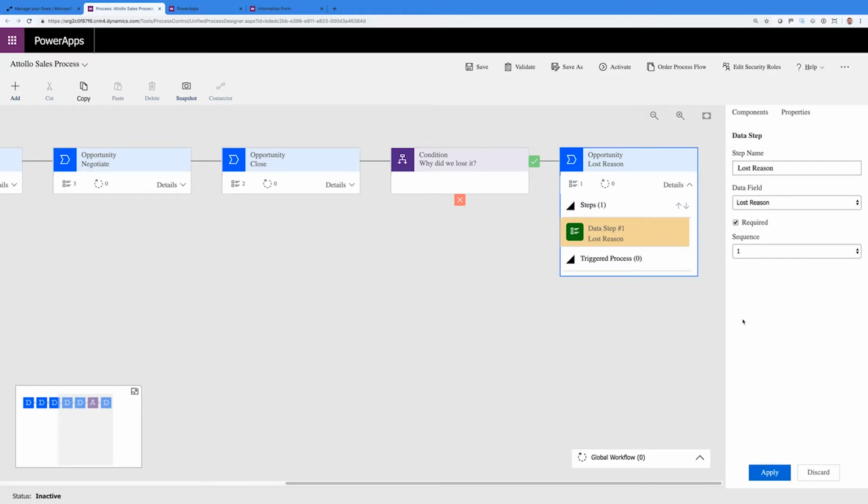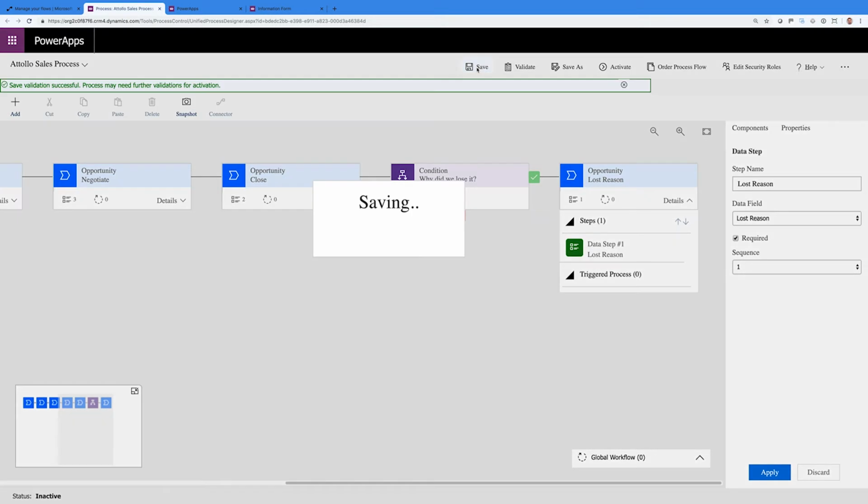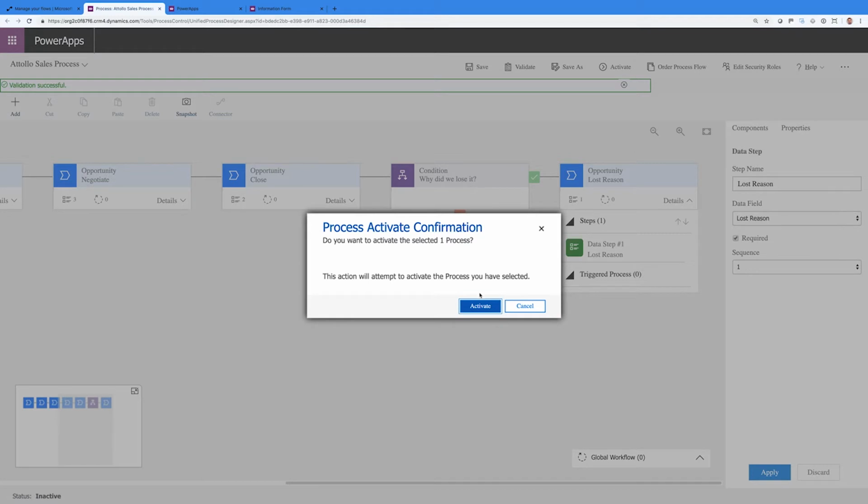So that's our business process flow. That's the step that users need to go through to actually take a sale from inquiry all the way to close. So we can save that now. Just click validate. Validation is successful, it's not identified any issues. And we can just reactivate it to make sure that it's then available to be used.